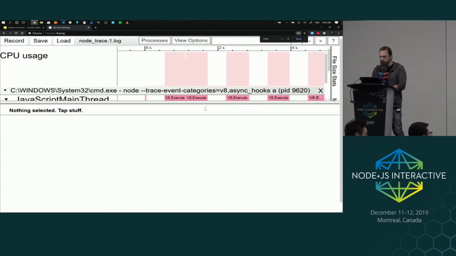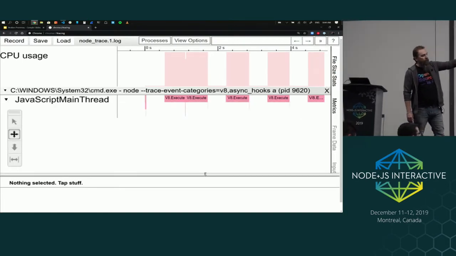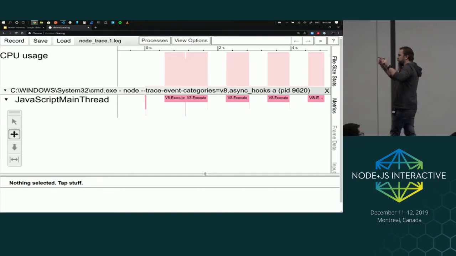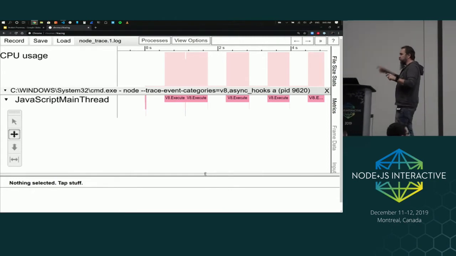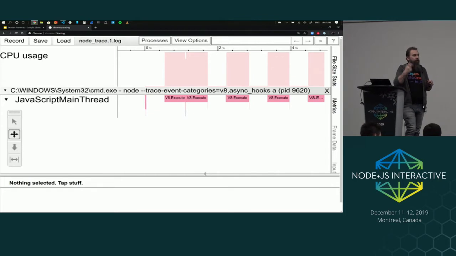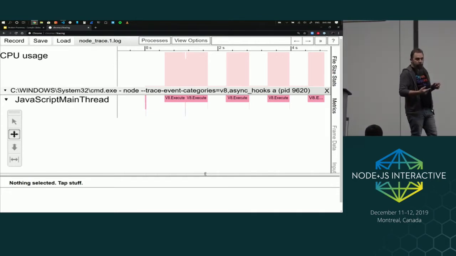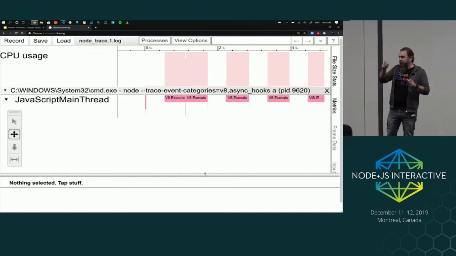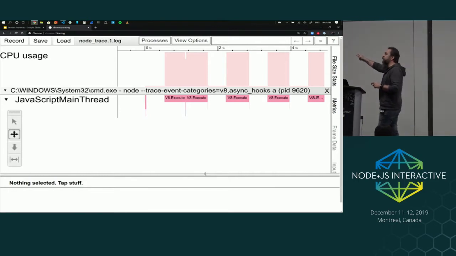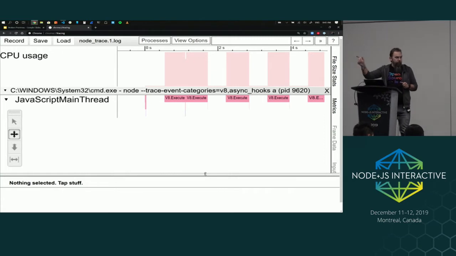It might be a little hard to read from the back, but these pink boxes right here are the times when Node and V8 are actually executing JavaScript. The blank spaces between are times when no JavaScript is being run. That is times when the Node event loop is doing other things. In this case, it's waiting for that timer to fire, right? So within that time, the event loop is actually spinning. But while the pink boxes are executing, the event loop is not spinning. The event loop is completely blocked, okay?